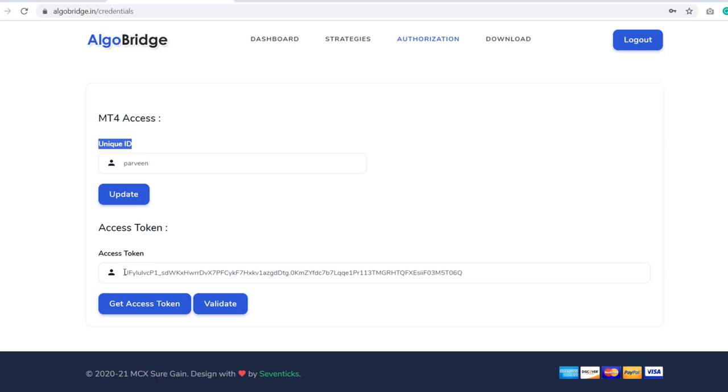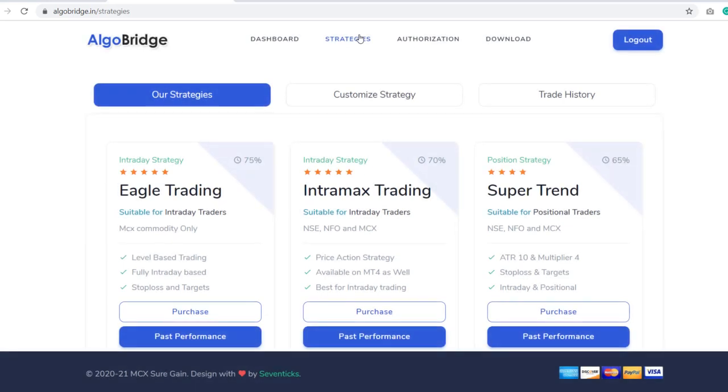So guys, keep this thing in your mind, that every day you need to come to the authorization part and you need to click on get access token every day before starting the market. So this task I have already completed successfully. Now my turn is to move further to the strategies part. In the strategies part, I'll let you know how we can start these strategies.